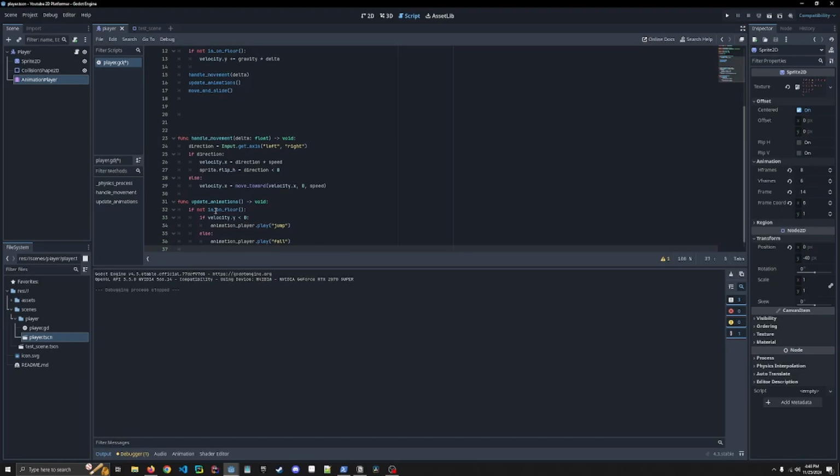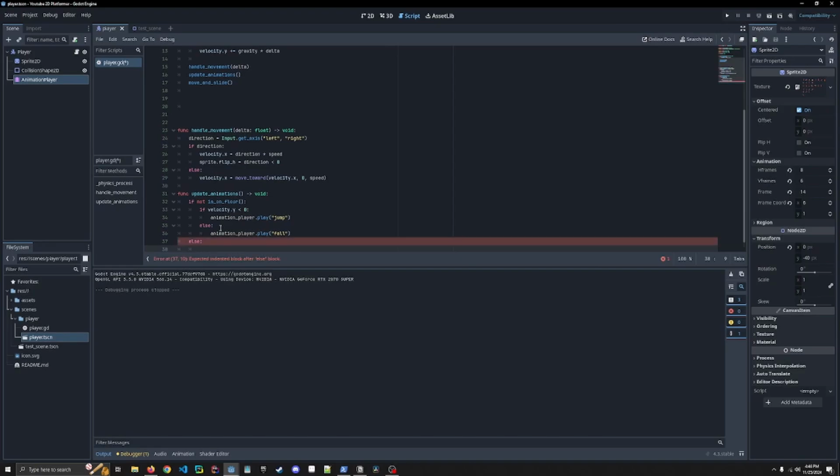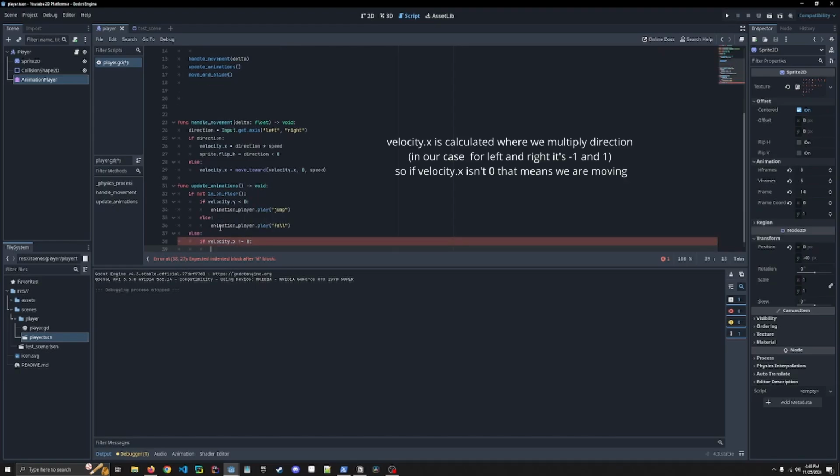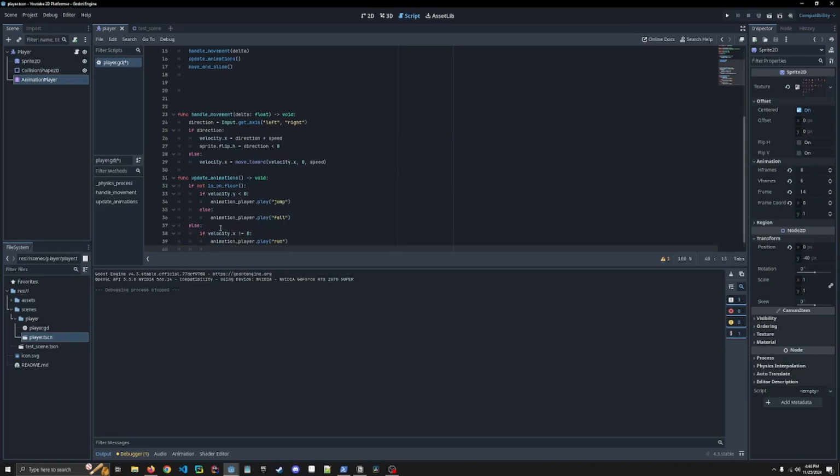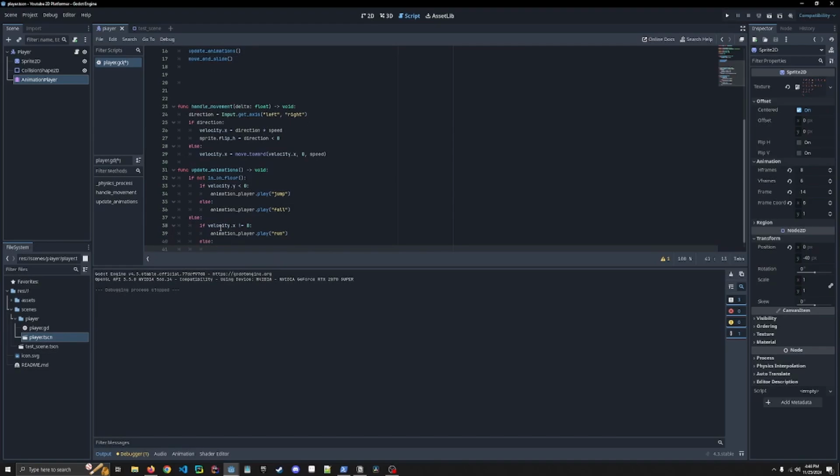Okay. Then, if this is checking if we're not on the floor, the only other place we can be is on the floor, so we can do else here. And then we're going to do if velocity.x doesn't equal 0, so that means we're moving. We want to play run. And else, if we're not running, what does that mean? It means we're idling. So we're going to play our idle animation.